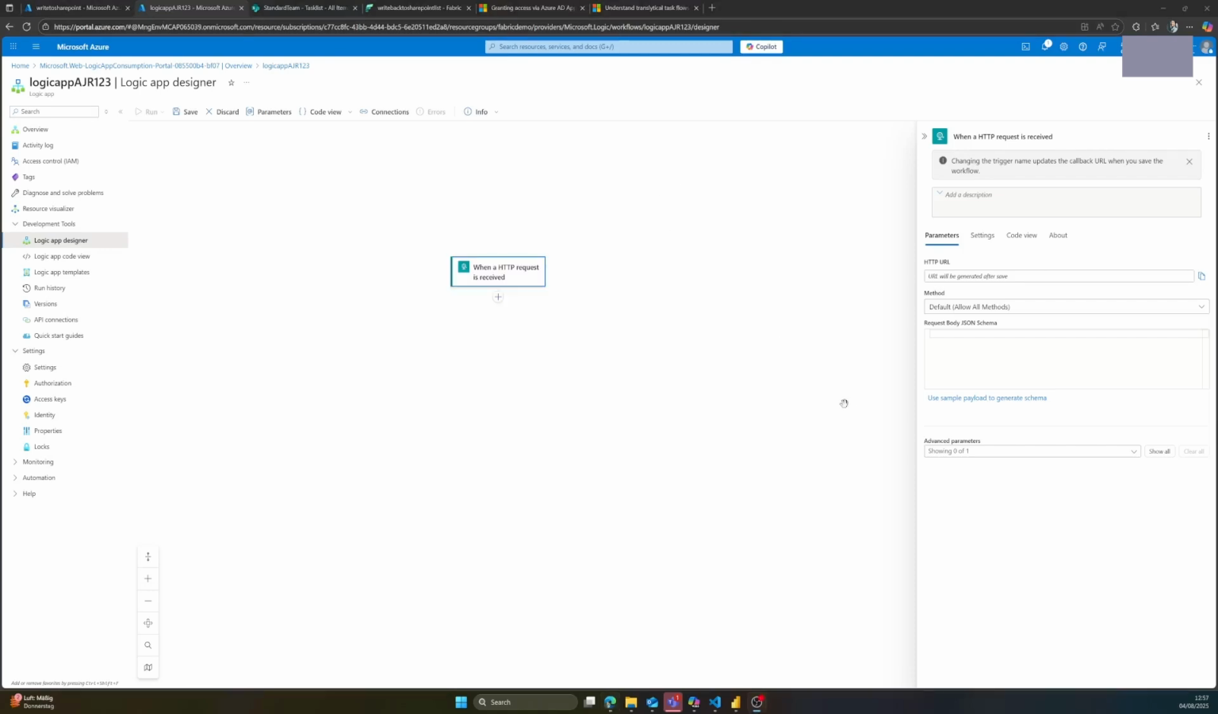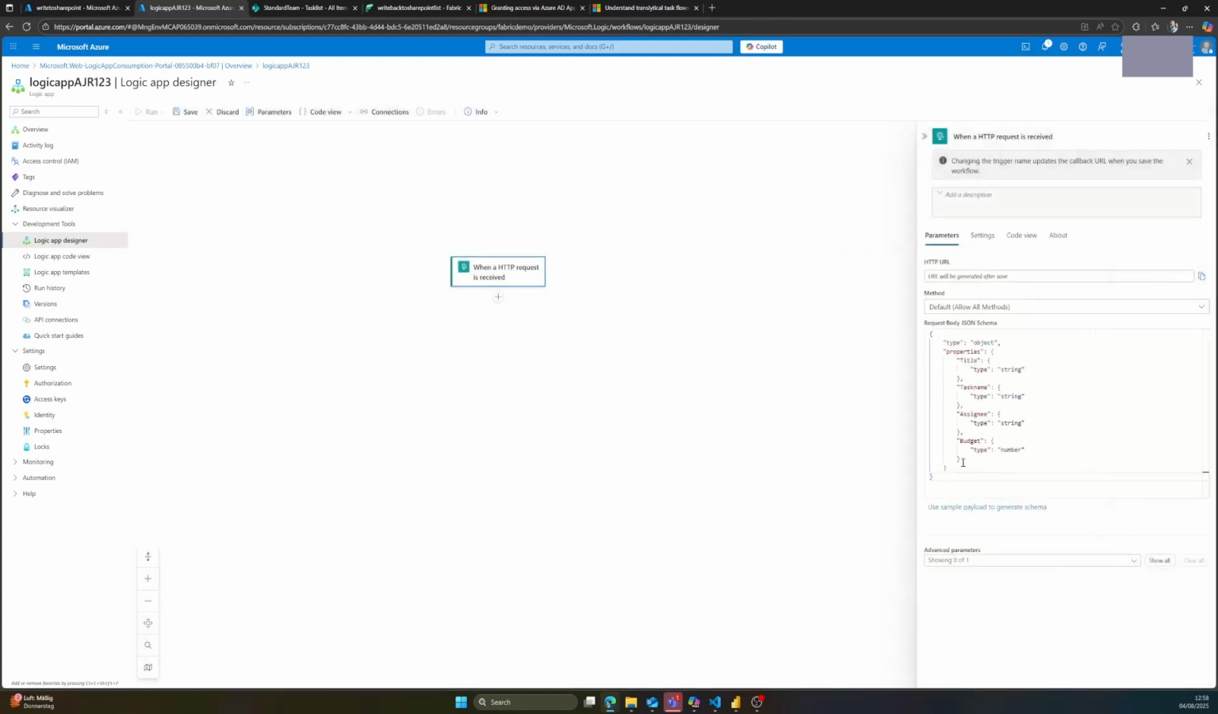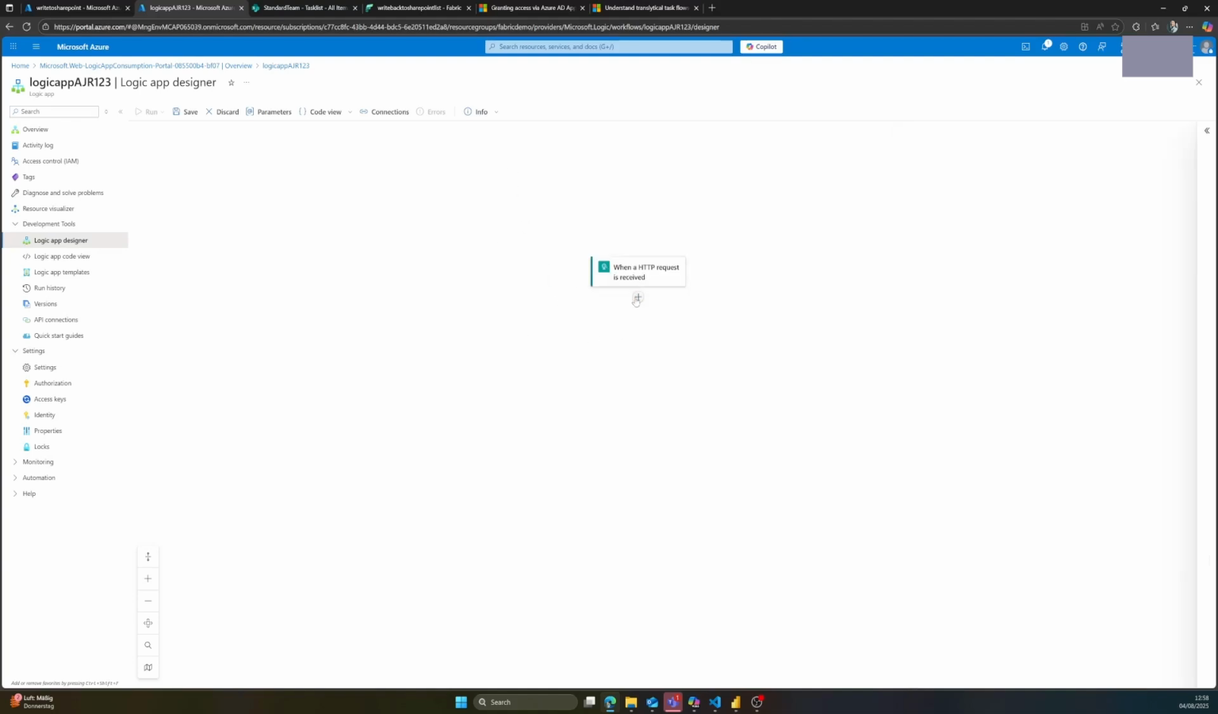What is quite handy over here is that you can also use the sample payload. So I'm just using this payload over here. I have title, task name, assignee, and budget. When I put in a comma here, it notifies me, and then I see exactly how this should be put in, so it knows which JSON schema it should expect. Put in POST over here again, and that's basically it. So I can call this HTTP request now.